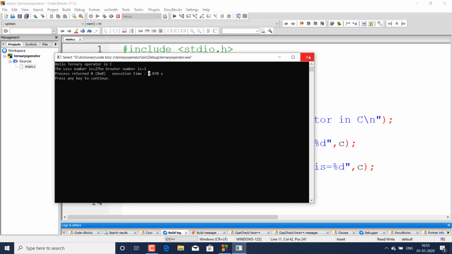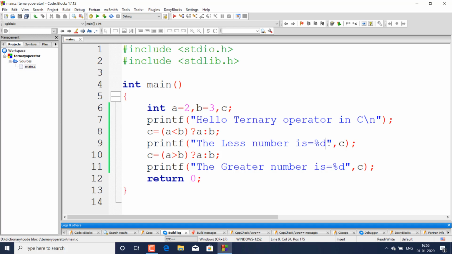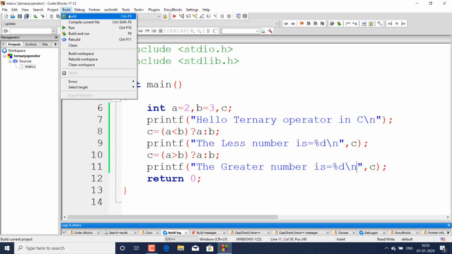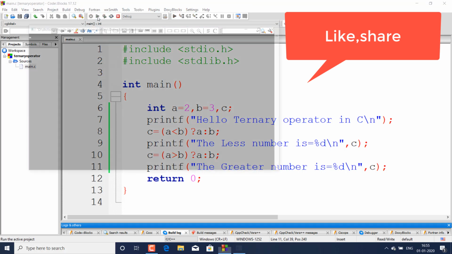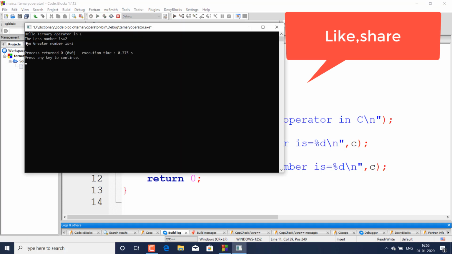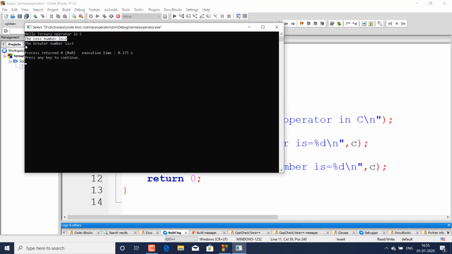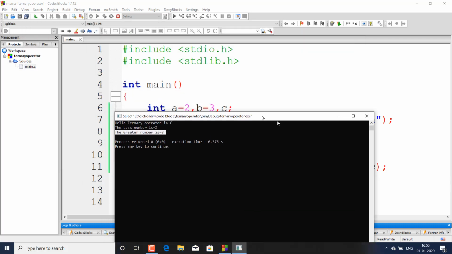The execution time is 4 seconds. Okay, and if you use here backslash n, that is a new line, everyone will know that, and Ctrl S, and again we will rebuild it, and now we will run this code. Yes, the less number is 2 and the greater number is 3. So this is the program for the ternary operator in C.